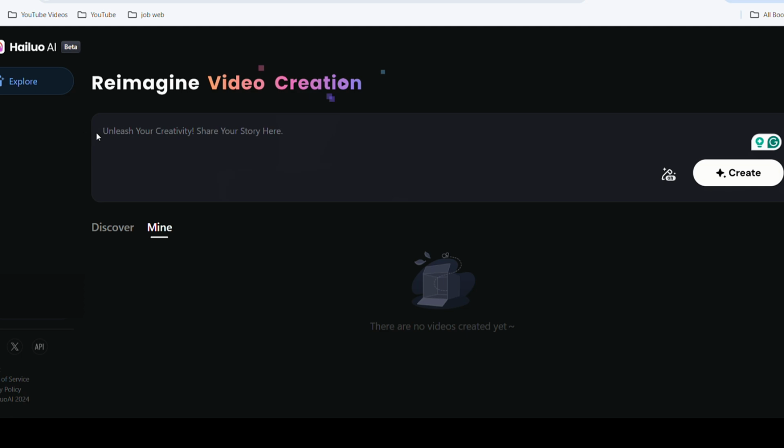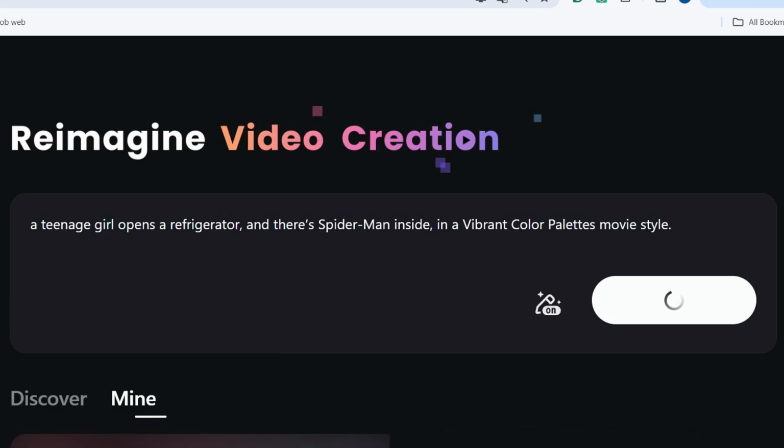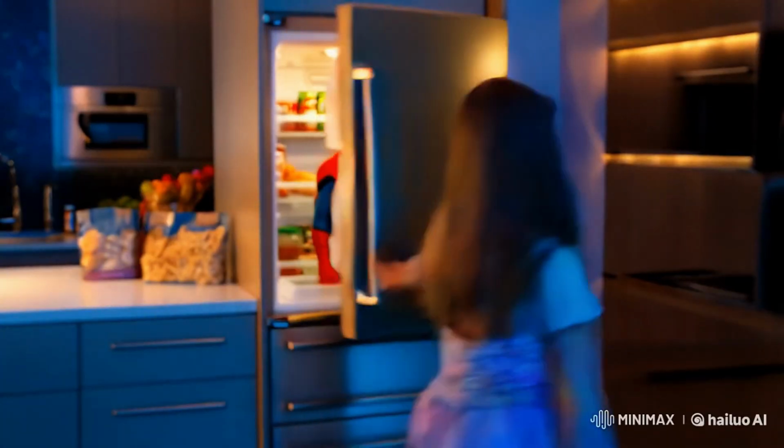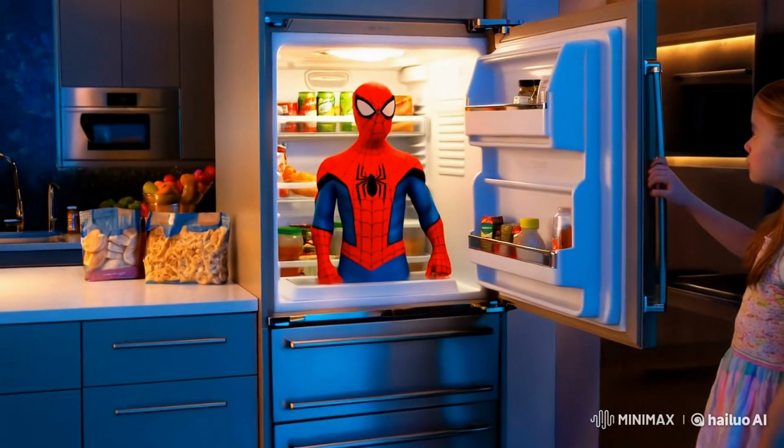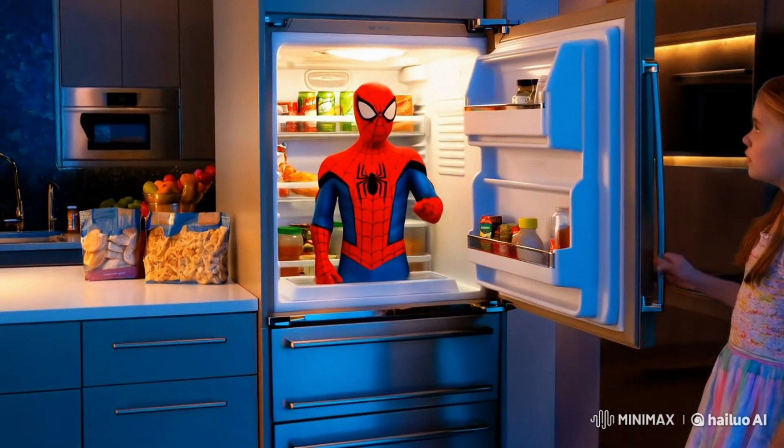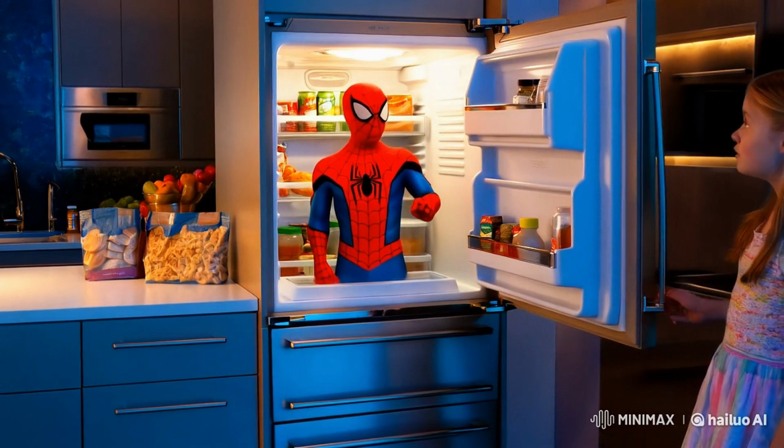Let's try one. A teenage girl opens a refrigerator, and there's Spider-Man inside, in a vibrant color palette movie style. Wow, this picture is restored perfectly. The colors are vivid, the scene is fantastic, and the video flows like a movie clip.